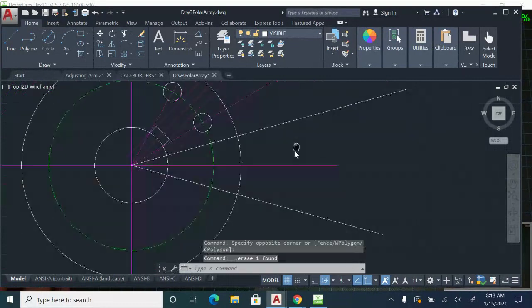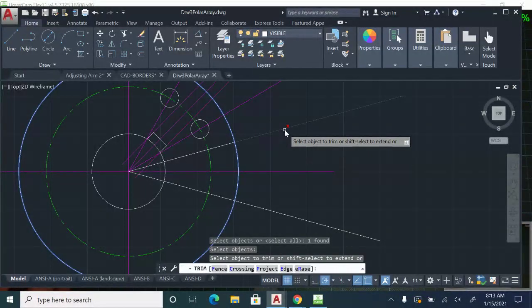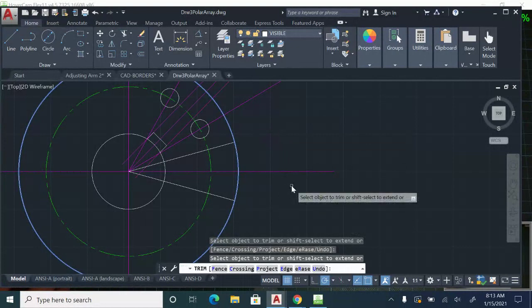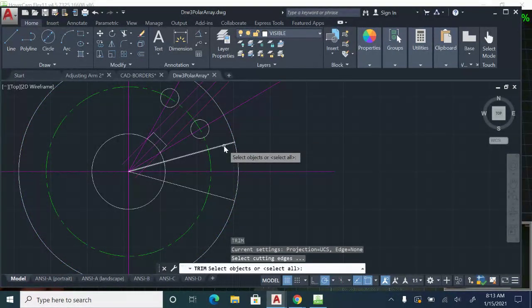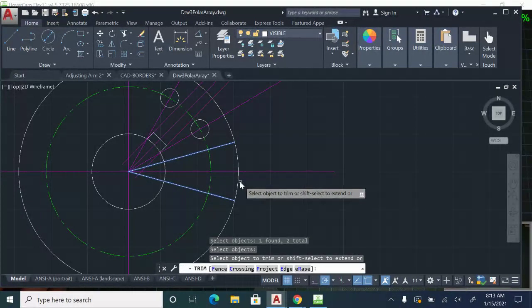And here I can actually trim a little bit too. I want to trim. I'll keep this circle, and I'm going to get rid of this outside. I'll also trim again to keep the two angled lines and get rid of this part.